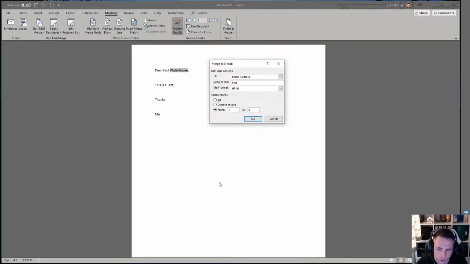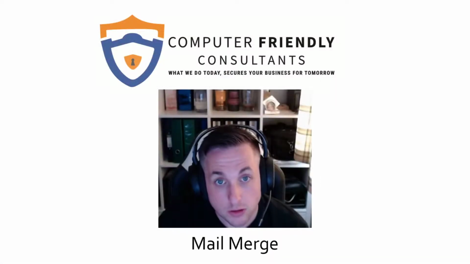But that is a basic rundown of how a mail merge works and the reasons to use it, and how we've pulled in the first name, last name, and email address, all from a single data set, or spreadsheet in this case. You can see how this saves many hours of manual entry. So yeah, that's how mail merge works.